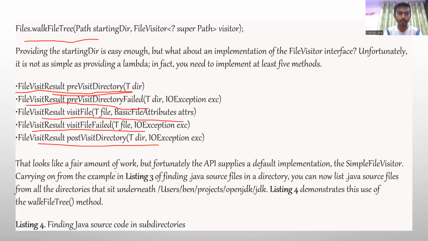That looks like a fair amount of work, but fortunately the API supplies a default implementation, the SimpleFileVisitor. Carrying on from the example in listing 3 of finding Java source in a file directory, you can now list Java source files from all the directories underneath. Listing 4 demonstrates using the Files.walkFileTree method.